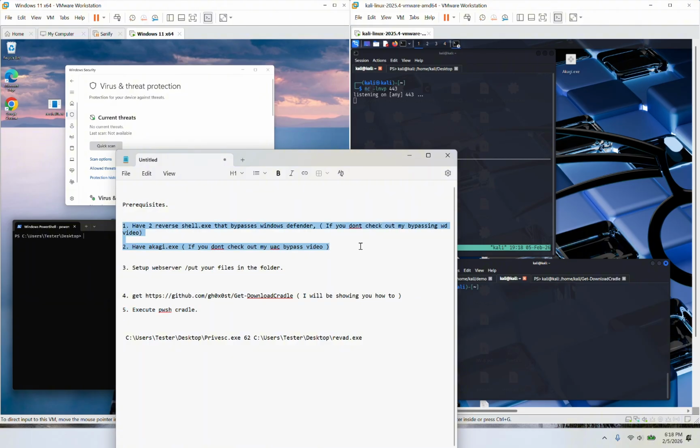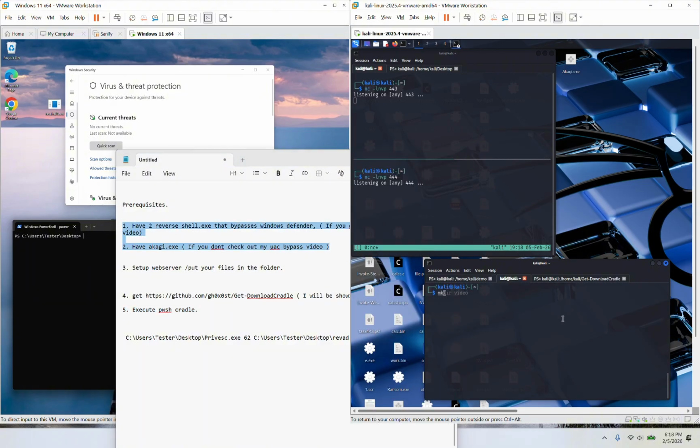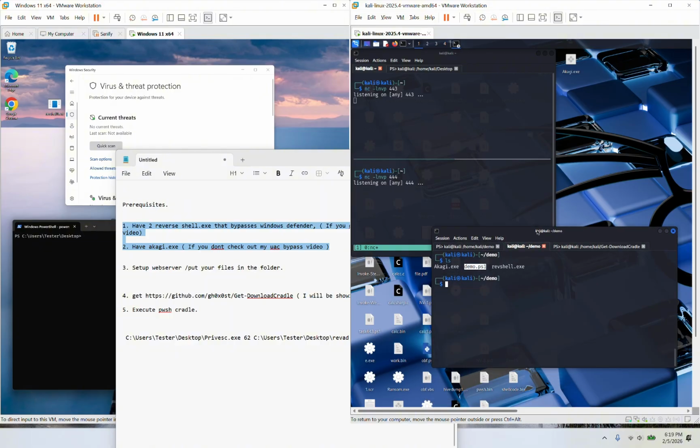So if you've already done these, open up a PowerShell terminal, create a directory. I already did, it's called demo. Now you're going to have 3 files in your directory. 1, Akagi.exe, 2, your Revshell.exe, and 3, your PowerShell script, which I'm going to be showing you the contents.